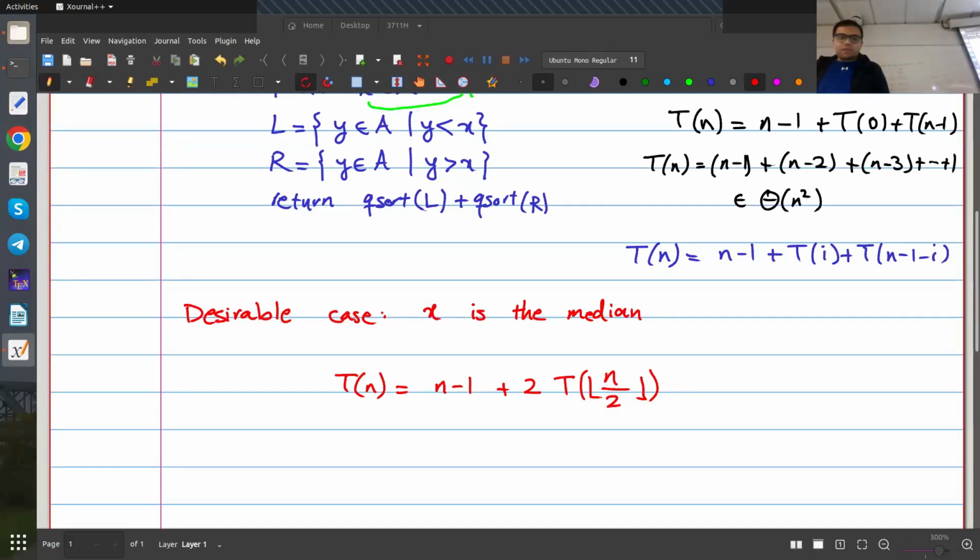Now, we've seen this before. This is basically very similar to the recurrence that we had for merge sort. It's basically O of n plus 2T of instances which have half the size of the current. So we know that the answer to this one is O(n log n).